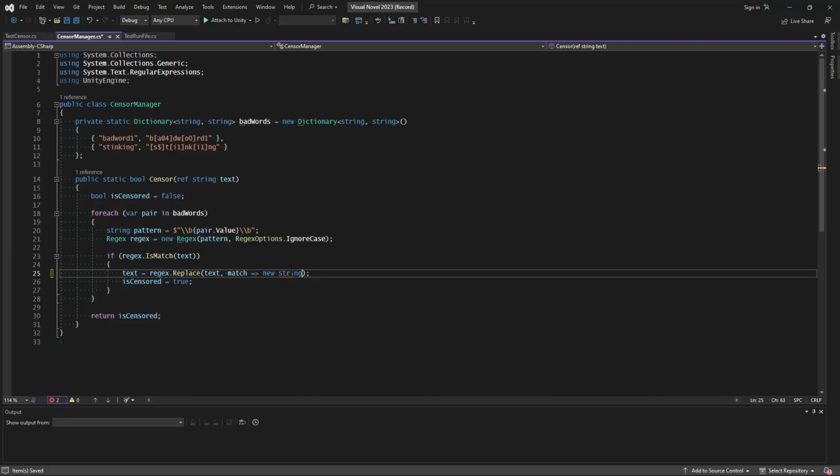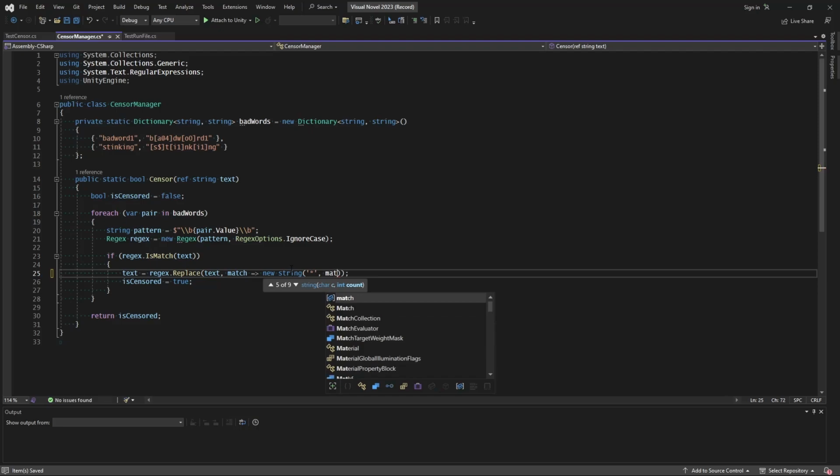Now, what's going to compose this string is going to be an asterisk symbol, just because I want to substitute our words with asterisks. And we're going to have as many asterisks as there are in our match.length. So however many, let's try that again. However many letters there are, we're going to have that many asterisks to replace them.